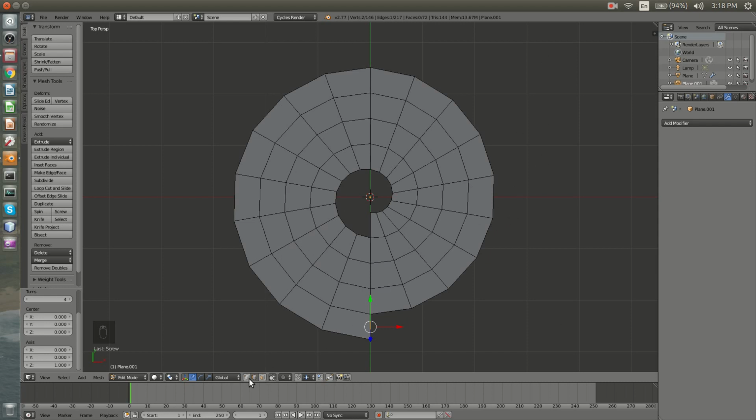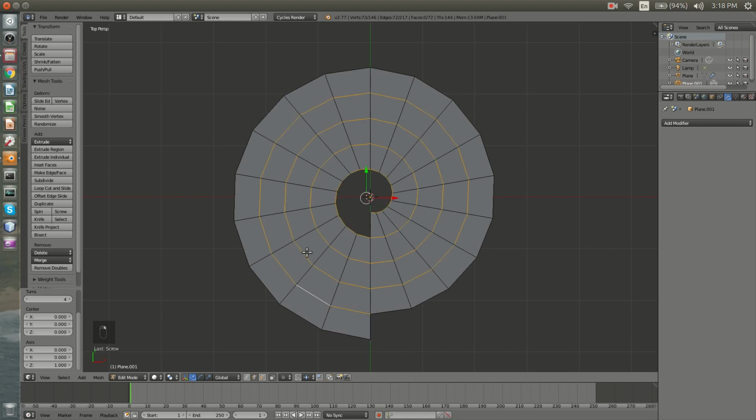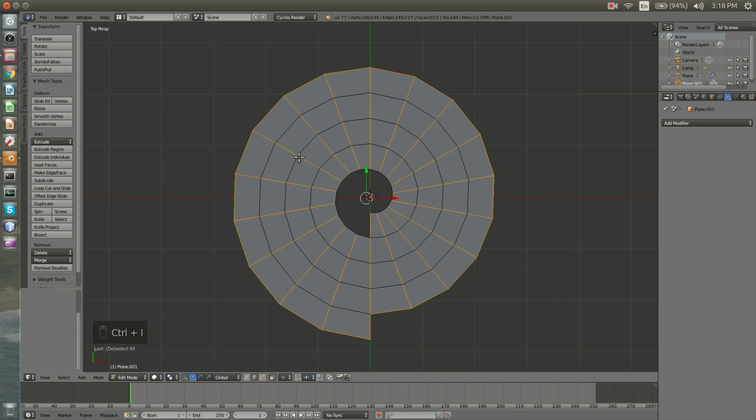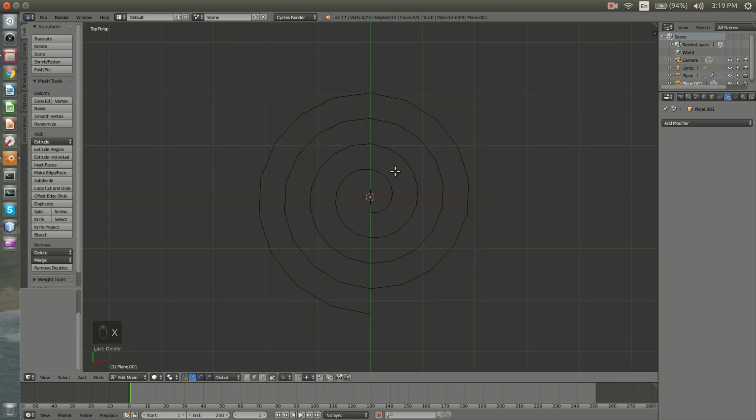Now under the Edge Select mode selector, select the inner edge loop by pressing the right mouse button while holding the Alt key over this edge. Now the inner loop is selected. Now reverse the selection by pressing Ctrl and then I. Now all the edges other than the inner loop are selected. Now delete these edges by pressing X and then Edges. Now we have a curve-like structure.